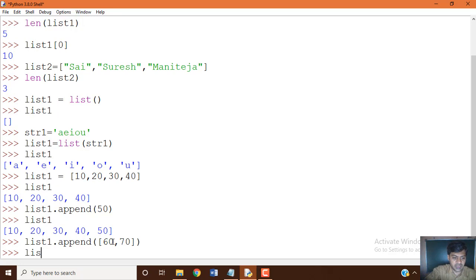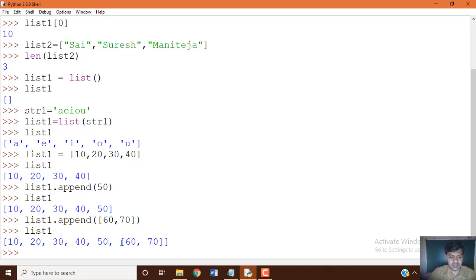Just print again. Now existing list 1 is having 10, 20, 30, 40, 50, and that is the output which we learned earlier. When you pass a list as an argument to the append built-in function, an inner list will be created, a list within the list, which becomes a nested list. The output would be a nested list, such a way that it takes place.